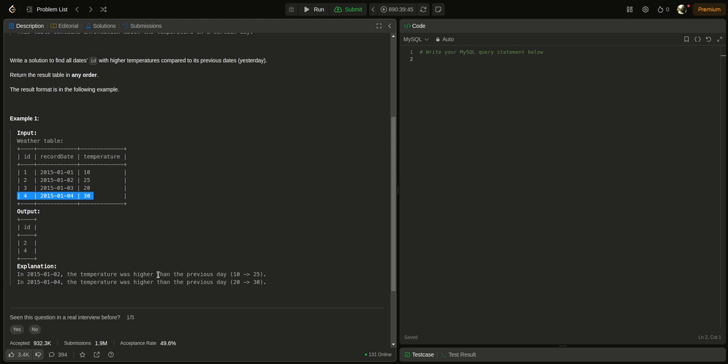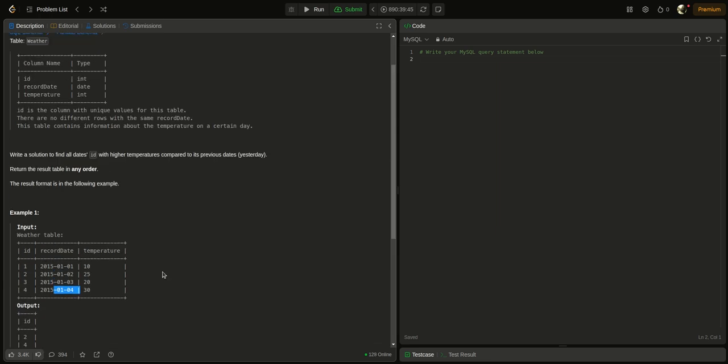You can see the explanation here: on 2nd January and 4th January the temperature was higher than the previous day. For id 2 the previous day was 1st January, and for id 4 the previous date was 3rd January, right? So we have to find the higher records, not the previous one. We have to find the next record. Okay, so let's see how we are going to solve this problem.